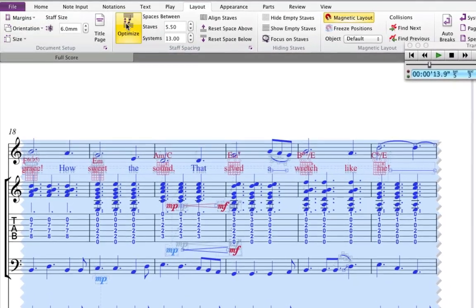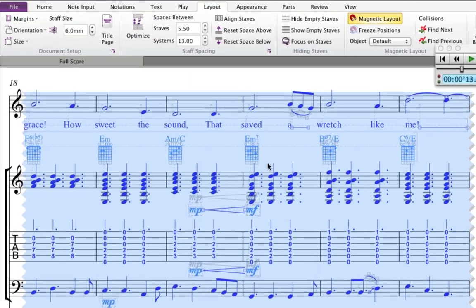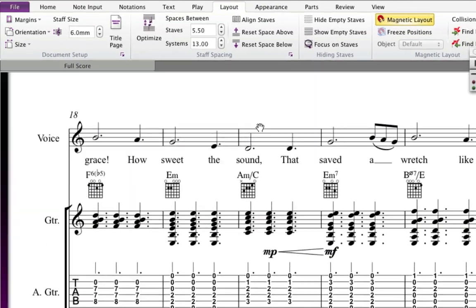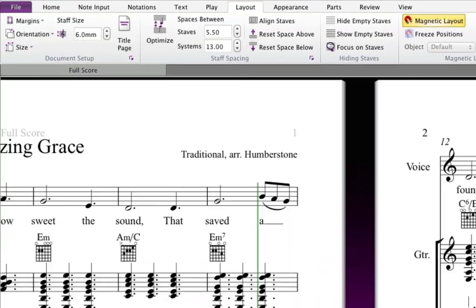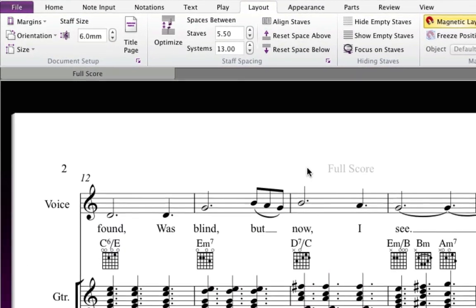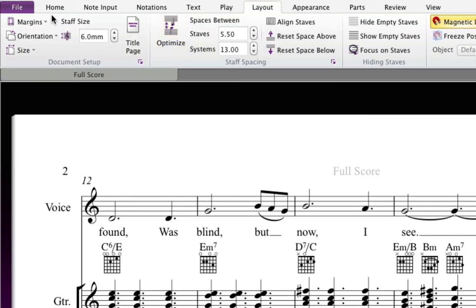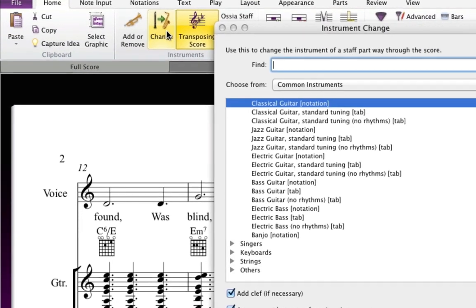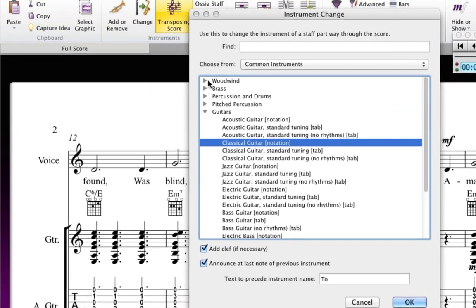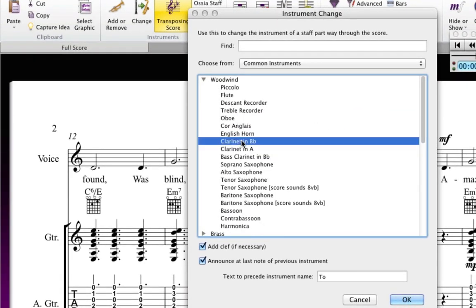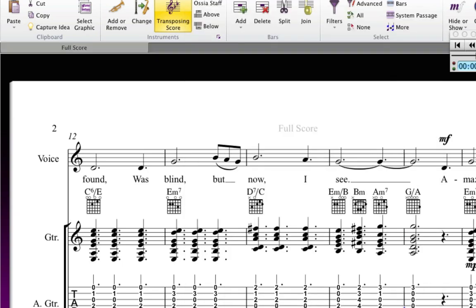Perhaps for the second verse, we could ask the singer to play a solo on a different instrument. To do this, click on the Home tab and choose Change from the Instruments group. This dialog is very similar to the Add and Remove Instruments dialog that you've already used, so it's easy to work out how to create a change to clarinet in B-flat.